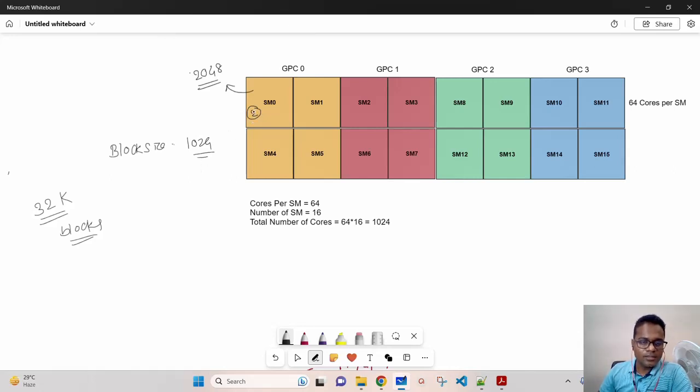Now, how many streaming multiprocessors do I have? I have 16 streaming multiprocessors, and every streaming multiprocessor with this configuration can launch only 2 thread blocks, right? And how many blocks in total can I execute at a time? So 16 into 2, that is 32 blocks can be executed at the same time on this particular GPU.